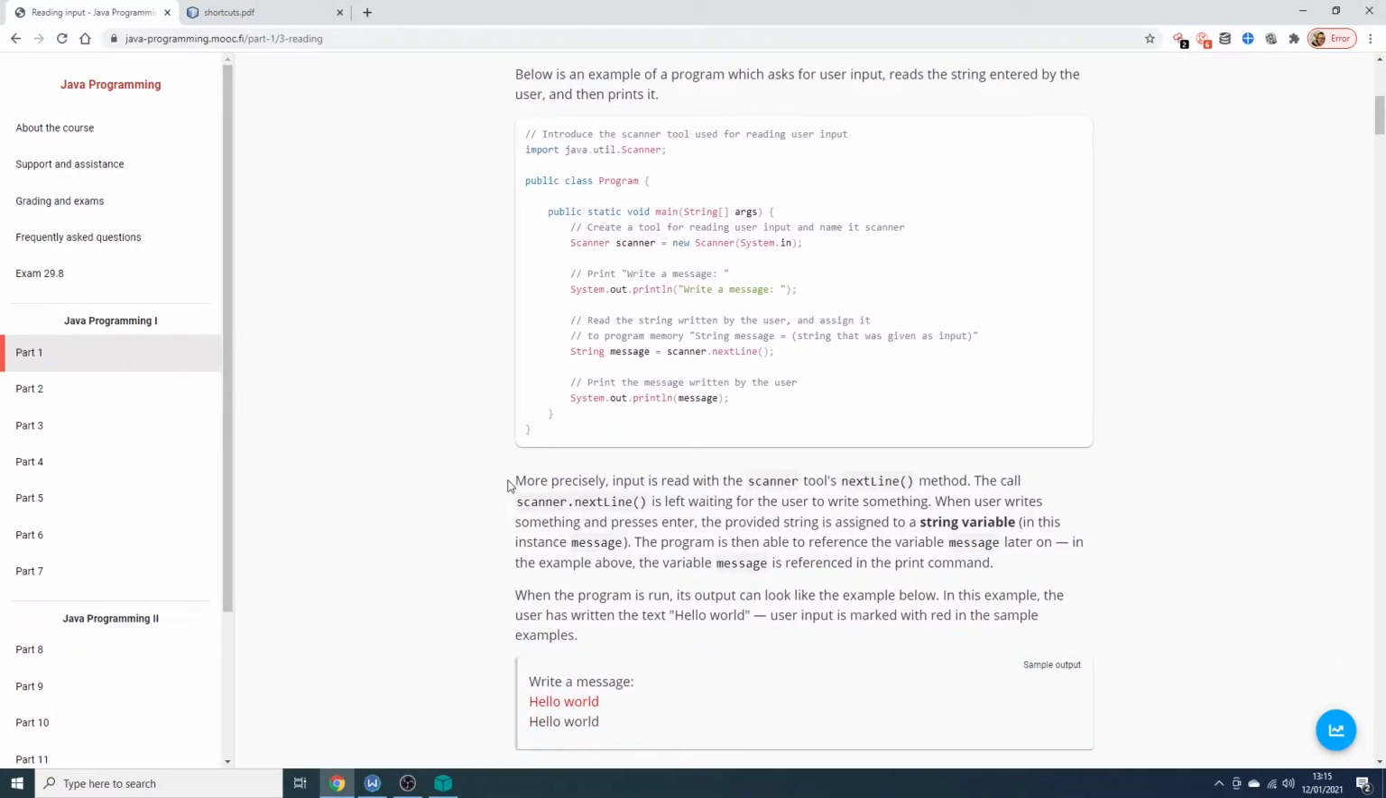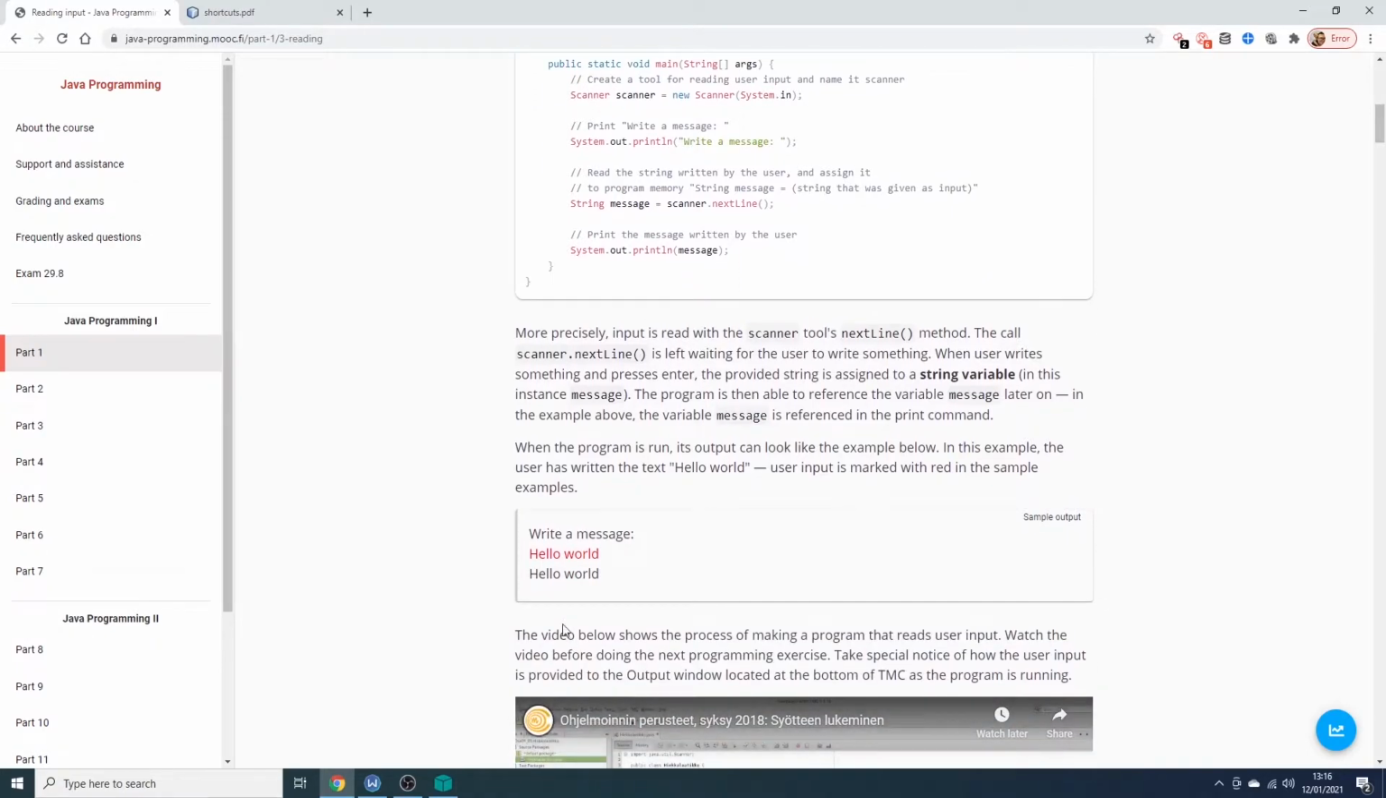More precisely, input is read with the scanner tool's nextLine method. The call scanner.nextLine is left waiting for the user to write something. When the user writes something and presses enter, the provided string is assigned to a string variable, in this case message. The program is then able to reference the variable message later on. In the example above, the variable message is referenced in the print command. When the program is run, its output can look like the example below. In this example, the user has written hello world. User input is marked with a red line.